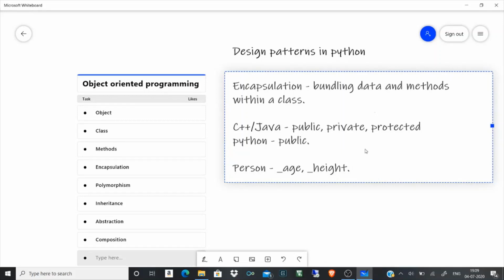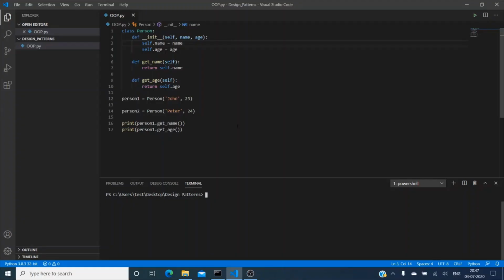Okay, so let's switch to Visual Studio Code to see an example on encapsulation. In the previous video, we had discussed classes, objects, and methods. Now I'll continue with the same code. So here, to make it a private variable, I'll just add an underscore at the beginning. Same with age. Okay, so let me run this one.